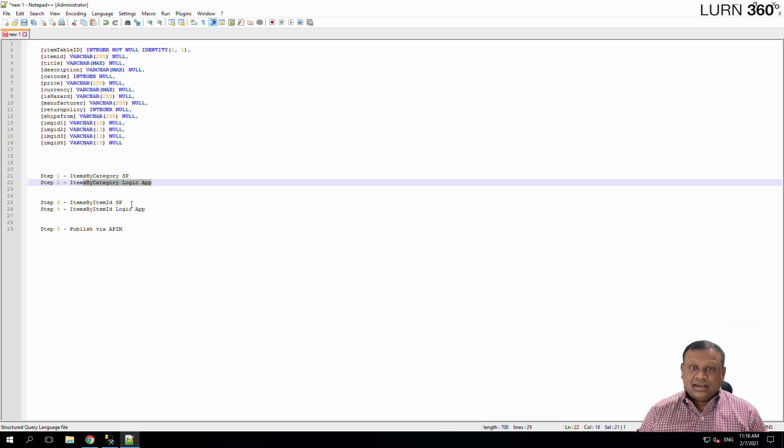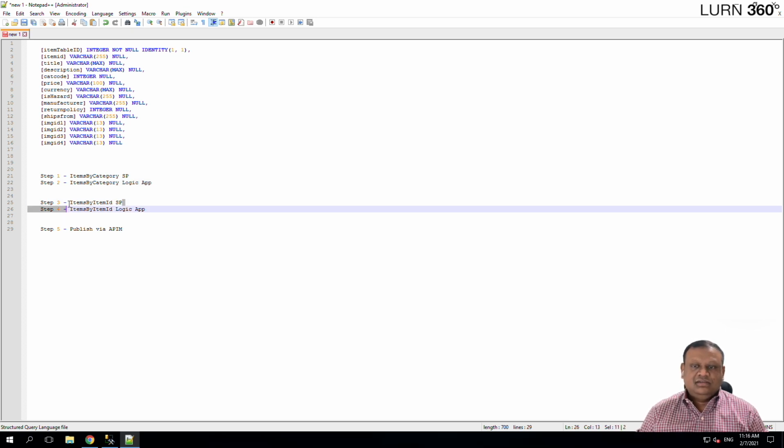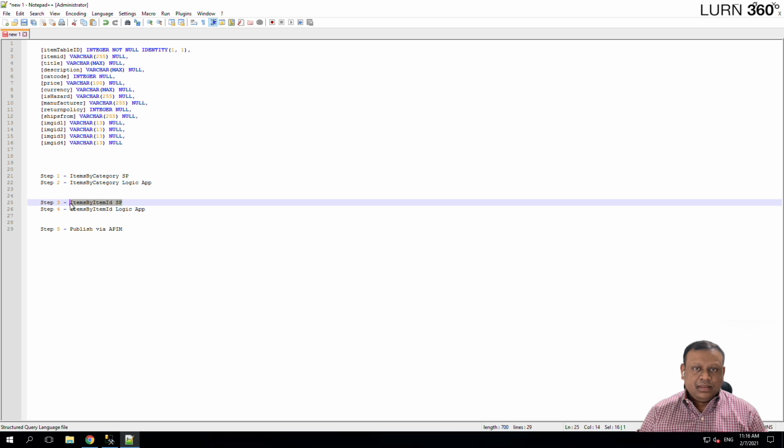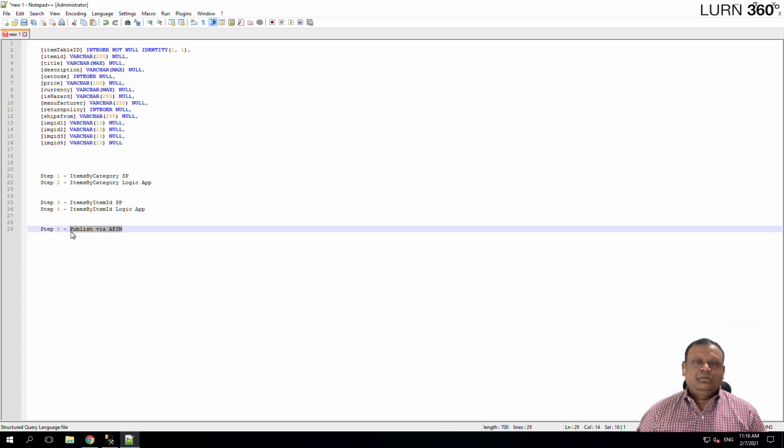In the second segment, we'll do the exact same thing with the second API. So we will first build the second stored procedure, then we'll build the logic app API. And once both of these APIs are ready, we'll test them individually and then we'll publish them via the API management portal that we previously built in our API exercises. Right, let's get started with segment one.